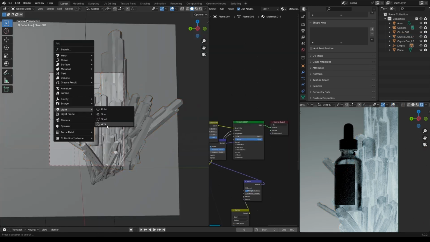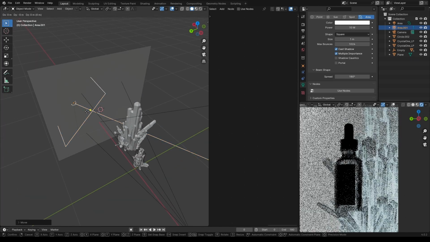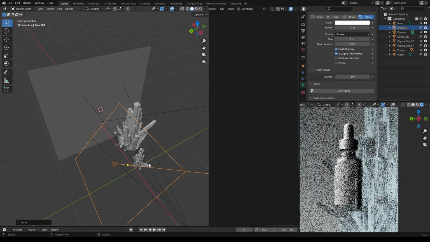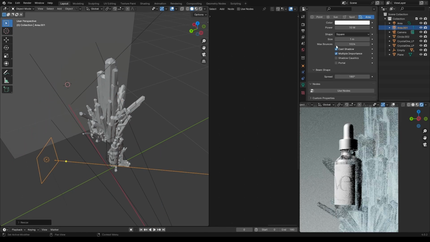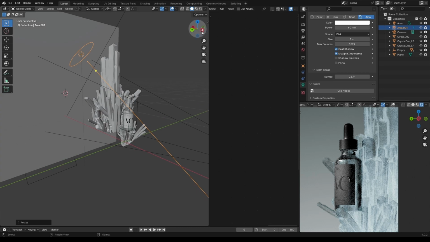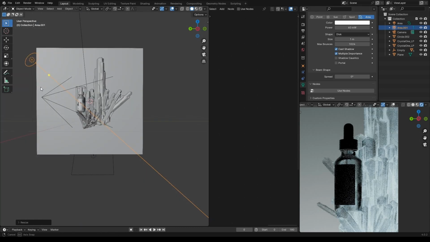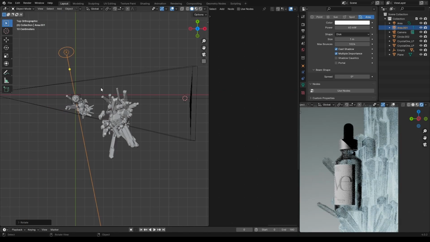So Shift A, add an area light and move it to the side. G, bring it forward, and then scale it down. I'll change the shape to disk. I'll drop the spread. I'll drop the strength and drop the spread all the way down so that we see what we are doing.